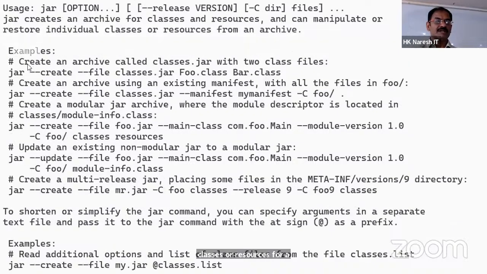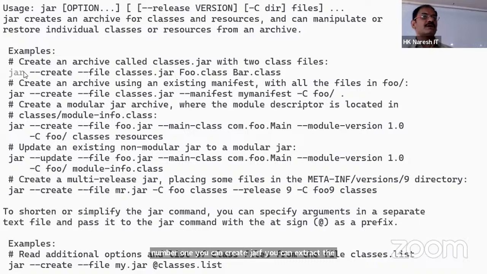Okay, then examples. Create an archive called classes.jar with the 2 class files. What syntax do I have to run? Jar. What do you want to do on the jar file? You can create a jar file, extract it, update it, or delete it, different operations you can do. Currently, I want to create a jar file. By using the jar command, I can create it, list it, or update it. What operation do you want to perform? I want to create. I should tell the jar command, please create one jar file.